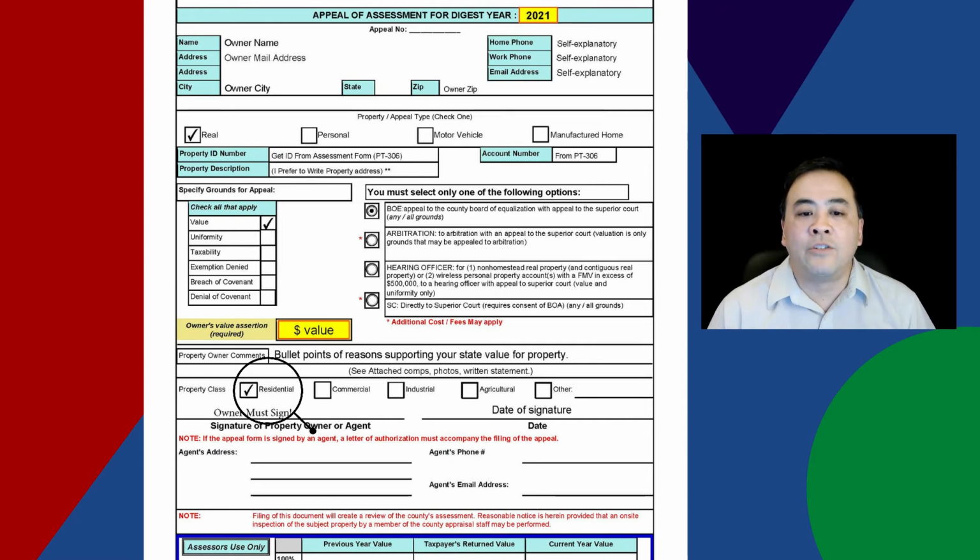Okay, so once you check the residential box, you want to make sure that the property owner signs the form. Now, if you're going to have somebody represent you, such as an agent, and I'm not necessarily talking about a real estate agent, an agent in the context of the tax assessor's office is a person that you are appointing to help you with your appeal. It can be a family member, a friend, or a hired professional. But somebody who has authorization needs to sign the form. And of course, you need to include the date of when you signed it.